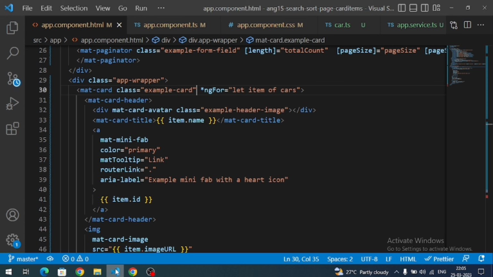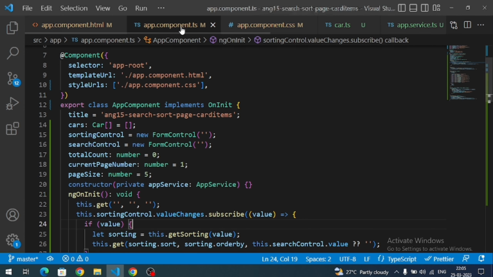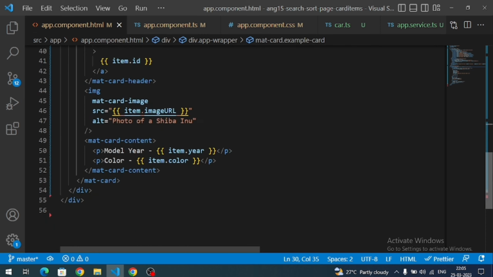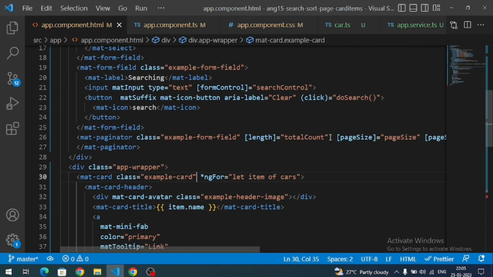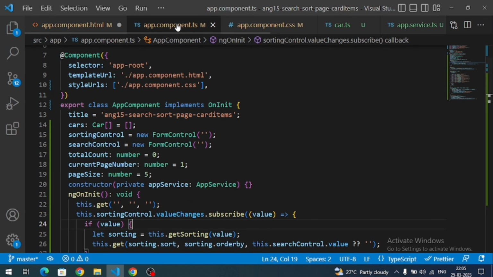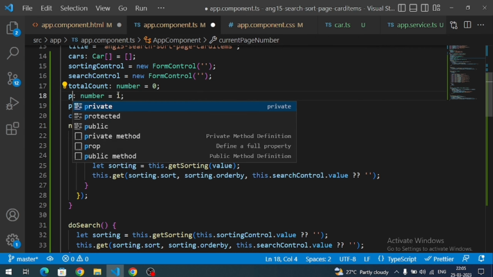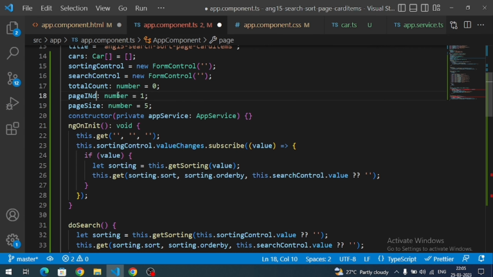To reset the pagination and make it work, we have to use one more attribute on the paginator. That is page index. So now what I will do, instead of current page number, let's change our variable to page index, and set the initial value to 0.